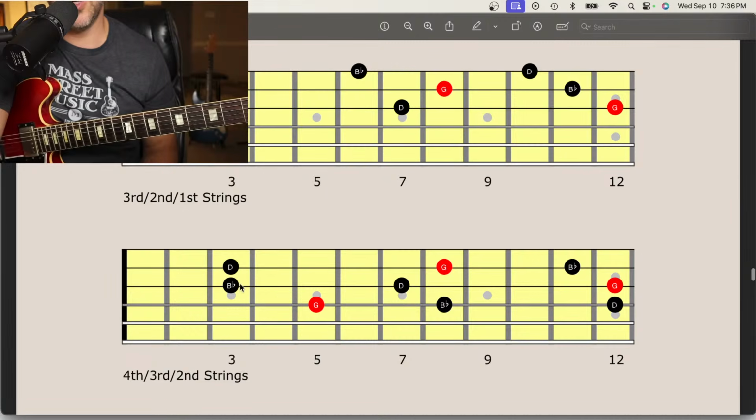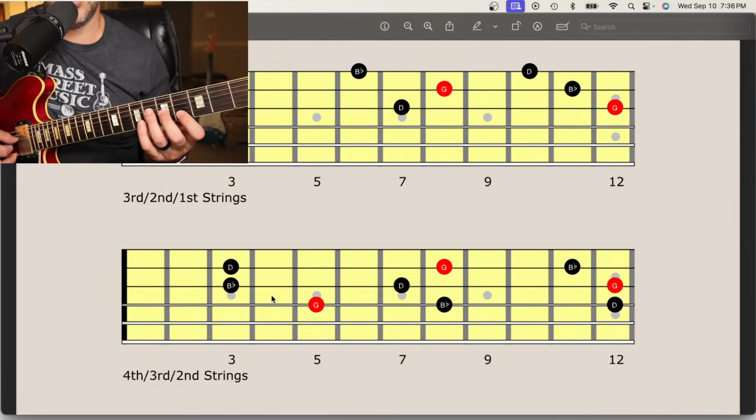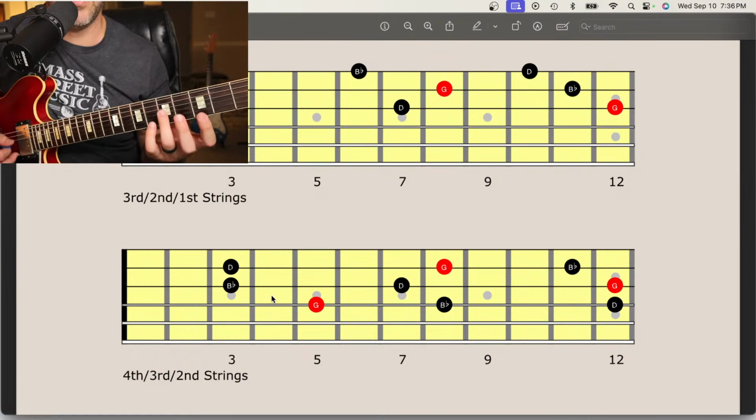We can't get it in the open position, but our original one was G, B, D, B being our 3rd. We got to flat that. So then we bar our index over the B flat and the D right here. We strum just the 4th, 3rd, and 2nd string. Cool.